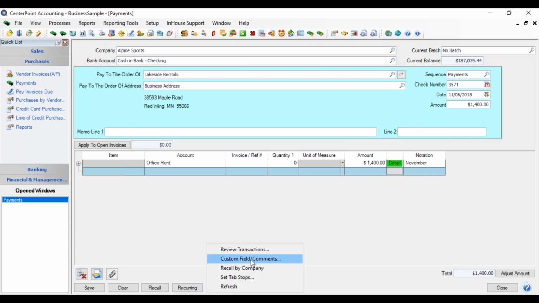I can also do custom fields if I have in my preference set up some custom fields and I want those custom fields for printing on the check through my forms designer. I can use that. Recall by company is toggling between recall by company and recall by company bank. That means that when I use the recall, I can have the recall be looking at just the company, regardless of which bank, or I can have the recall work for anything with just that company and bank account combination.